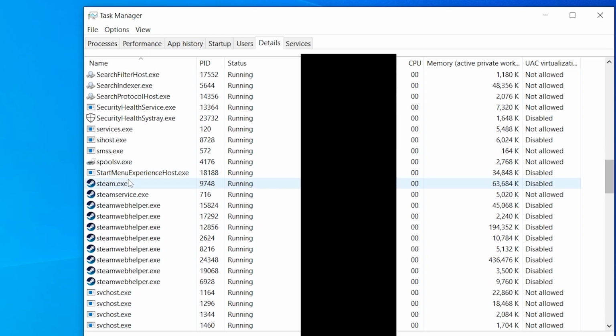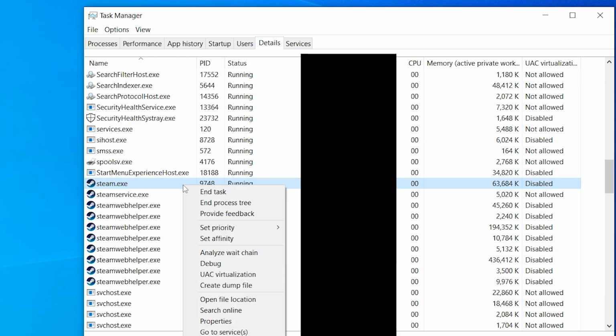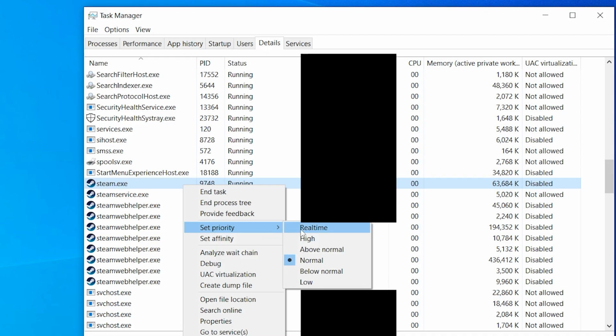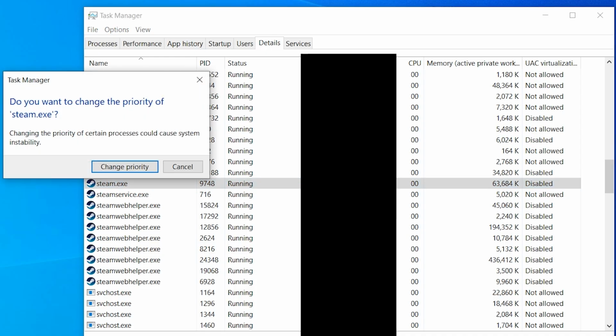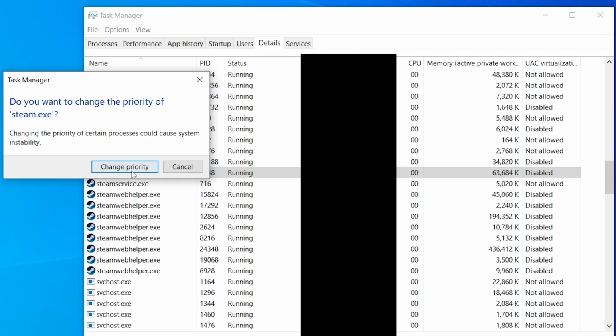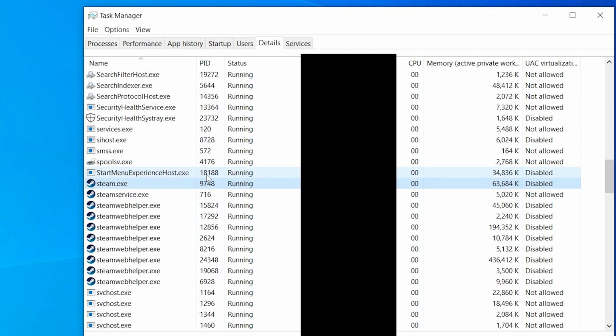Also, if you are using a slower hard drive, your system might feel less responsive while downloading. Steam downloads are compressed, so your CPU also has to process the data. Giving it higher priority can improve download speed.